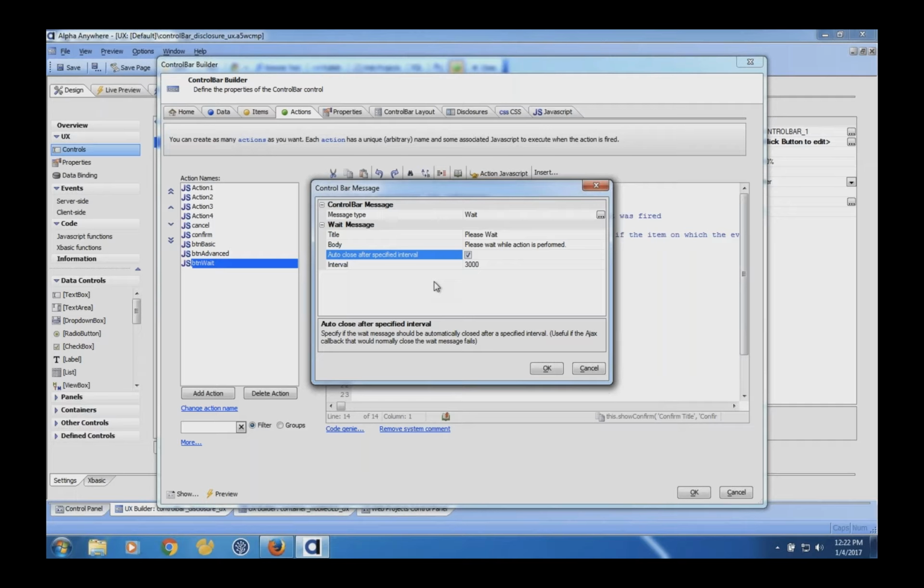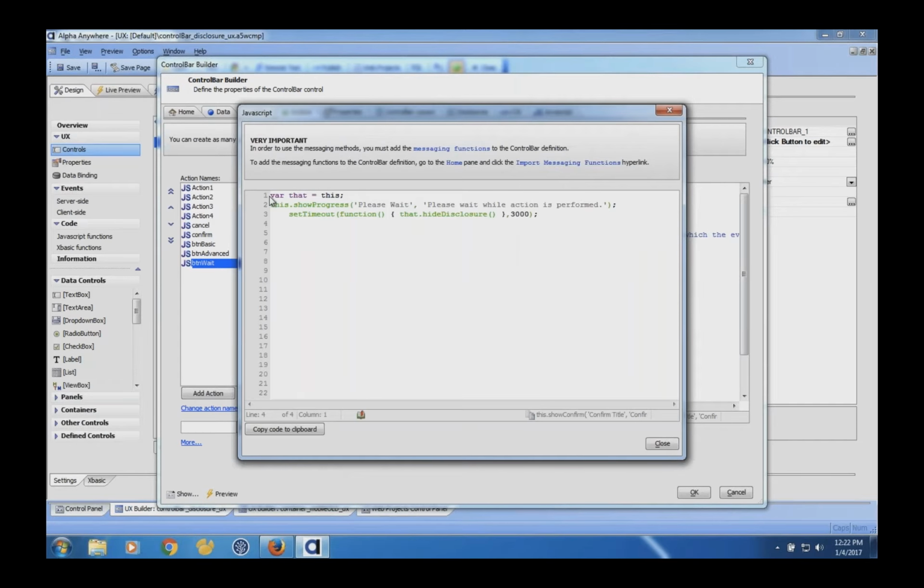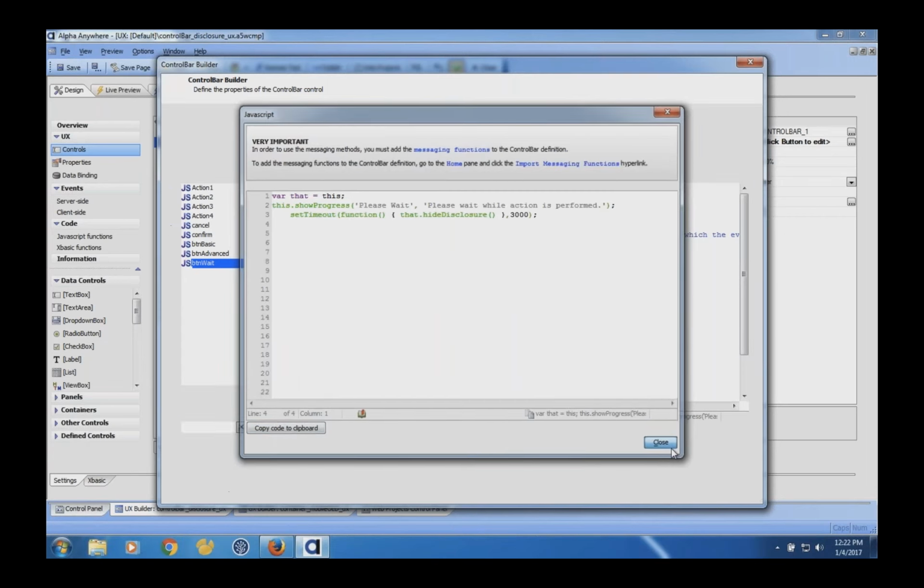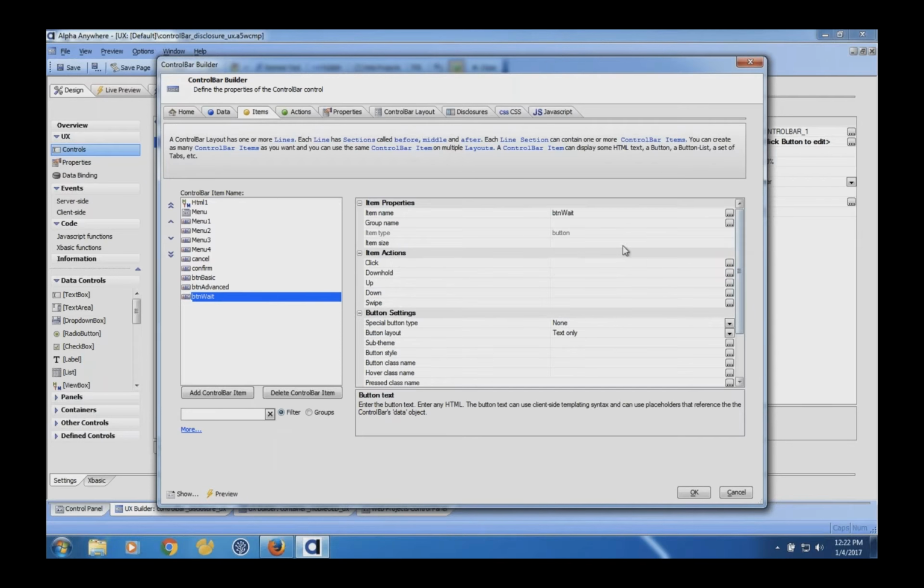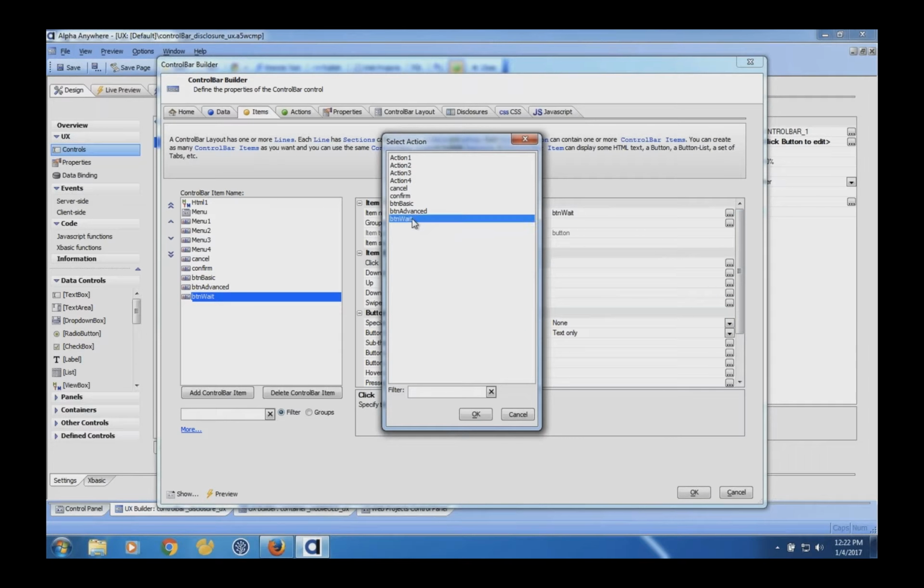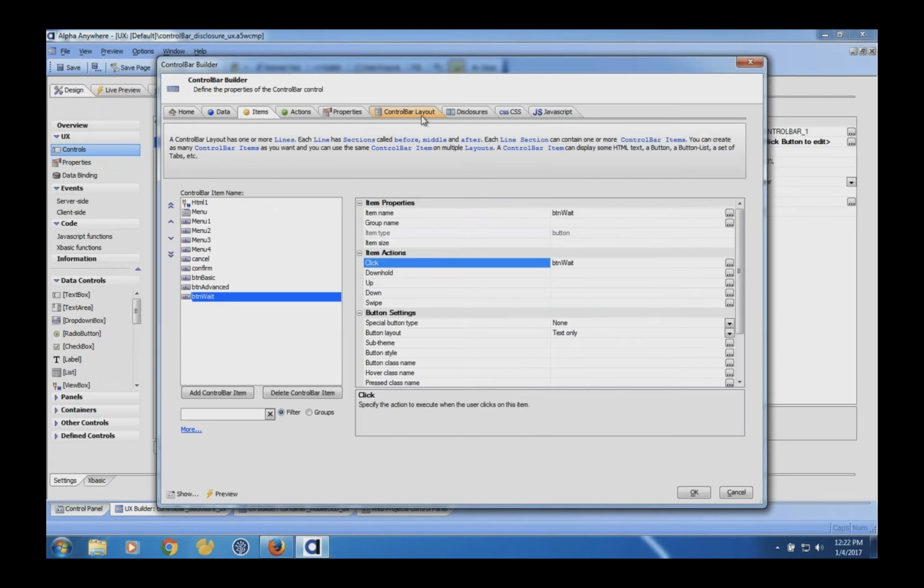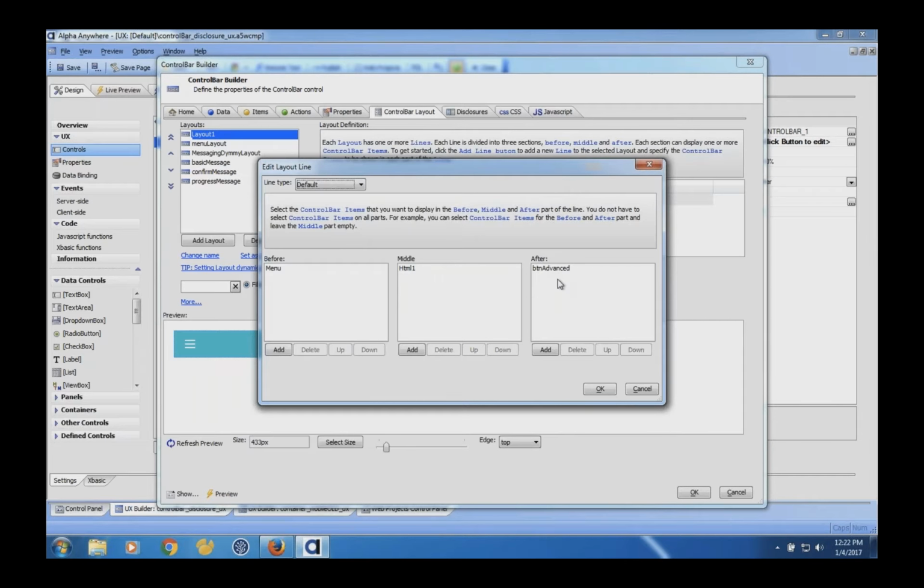So you may not want to just sit that thing up there forever. You may want to have an auto close so that, in the worst case scenario, it's going to close that window so they have a normal environment to work in. Okay, you'll notice that it's automatically generated my code here, so I can copy that code to the clipboard. I'm going to paste that here. I'm going to go back to my items, go to my button wait, go to my click event, select button wait, go back to the control bar layout, open up my first row here, remove my advanced button, add my new button wait there, and I'm good to go.